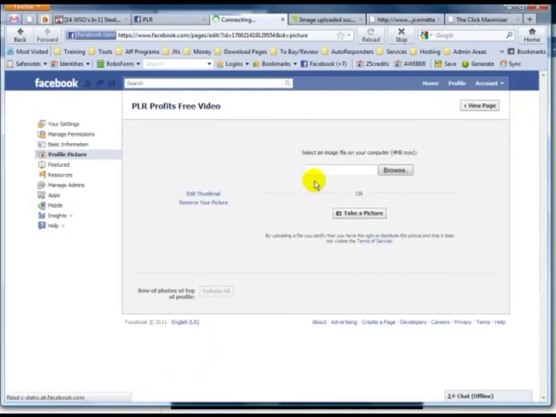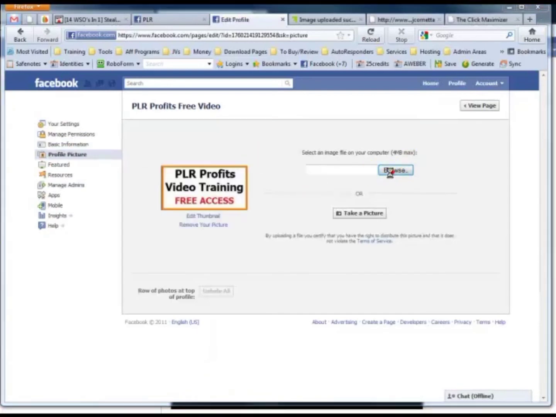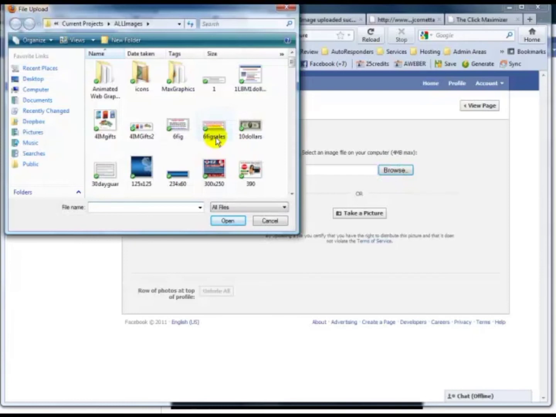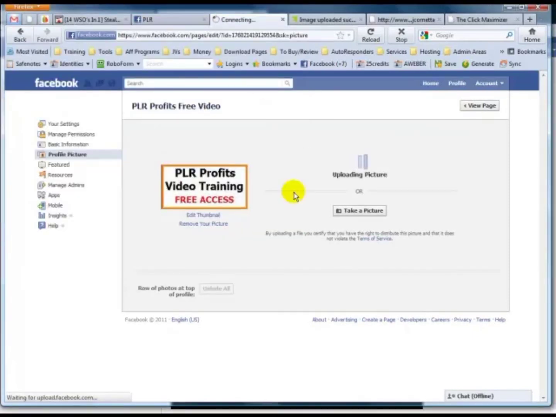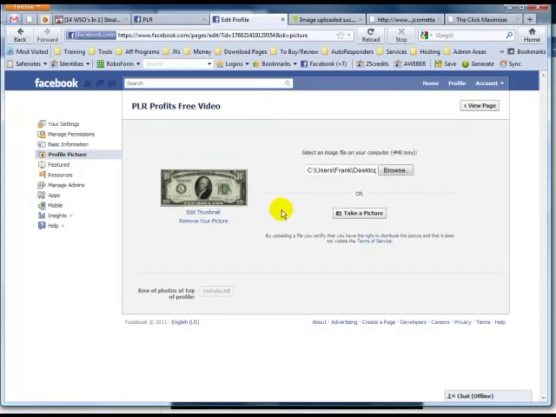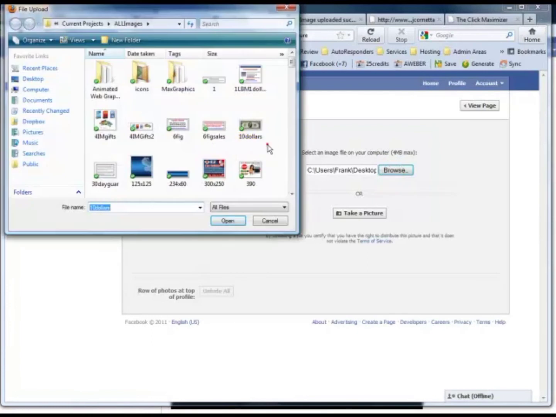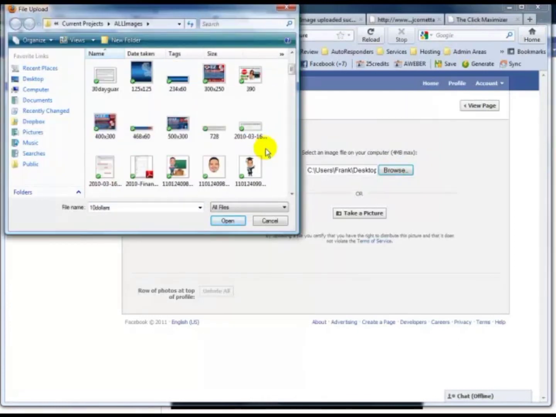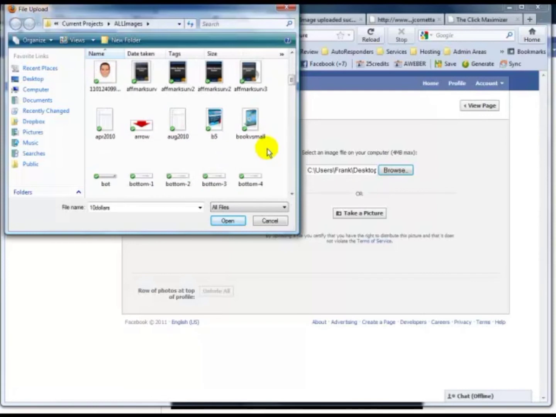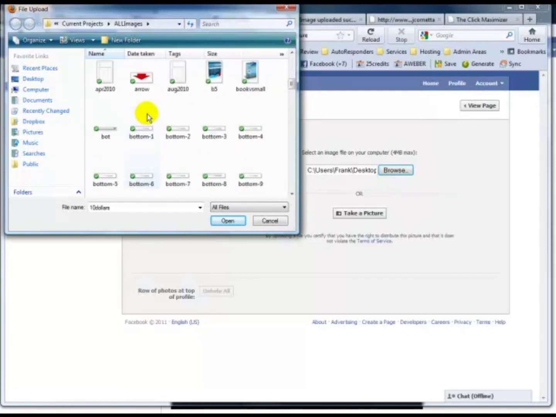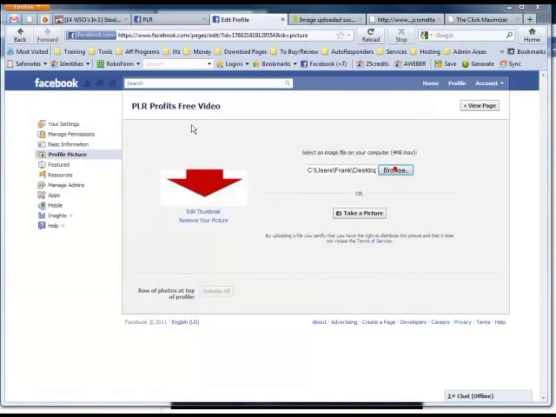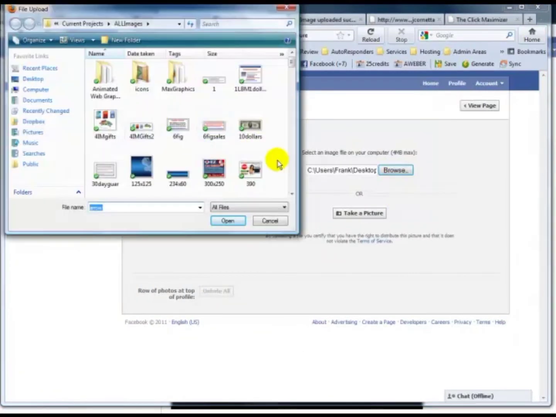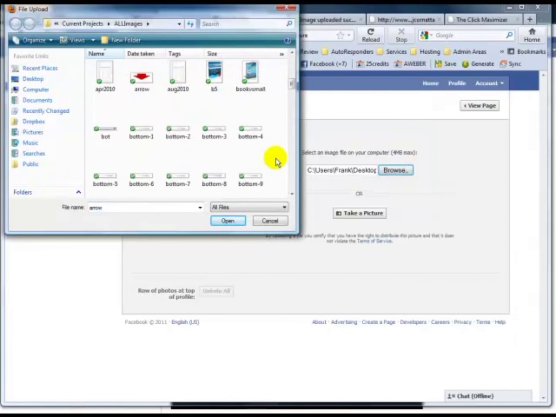Profile picture, you can change these. So here, let's go to browse, and I can change. Let's just choose something obnoxious like a dollar bill, and I can hit browse and choose something else. So the only reason I'm doing this is to show you what this does for your fan page. I'm gonna upload that. I'm just choosing different stuff for example's sake, just to show you something real quick here.